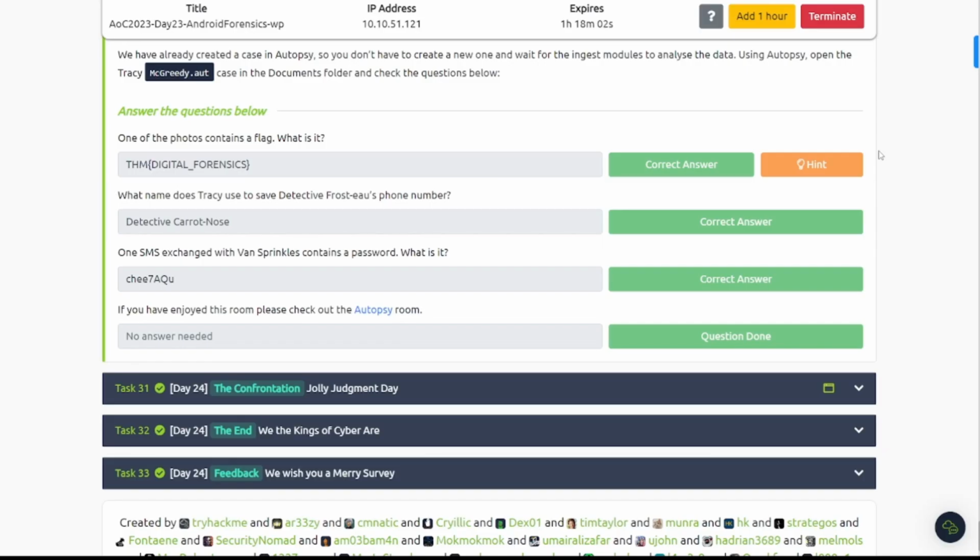One of the photos contains a flag. What is it? Well, we saw that in the board picture, right? It said THM{digital_forensics}. What name does Tracy use to save Detective Frosto's phone number? As we saw in the other screenshot or photo, it said Detective Carrot Nose. That's what he saved it as. And then one SMS exchange with Van Sprinkles contains a password.